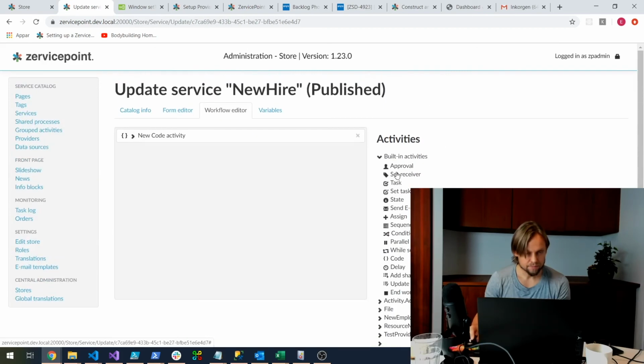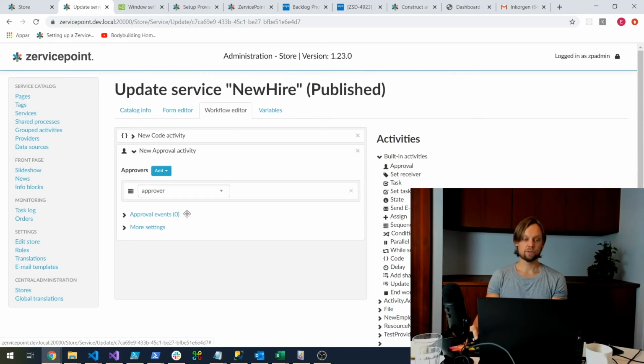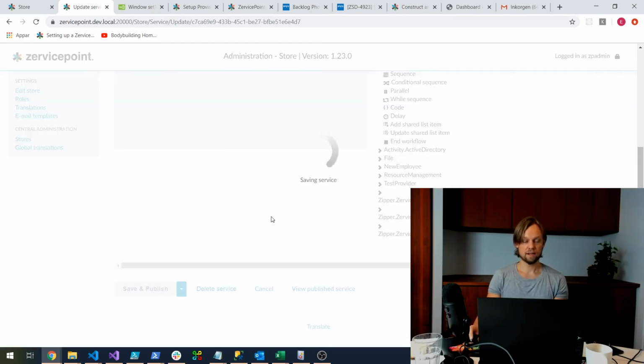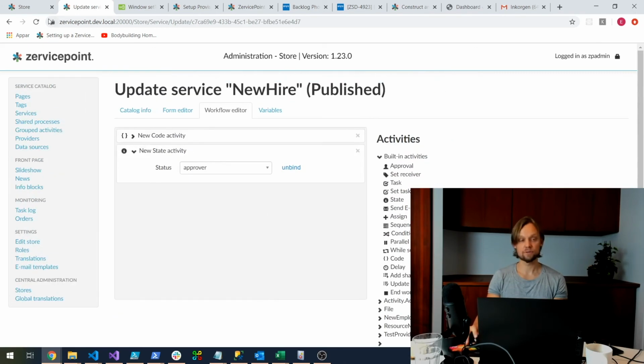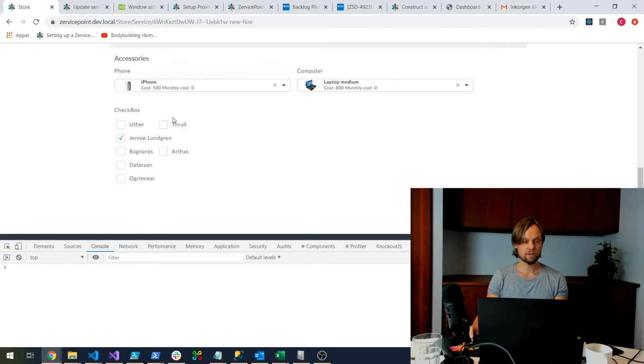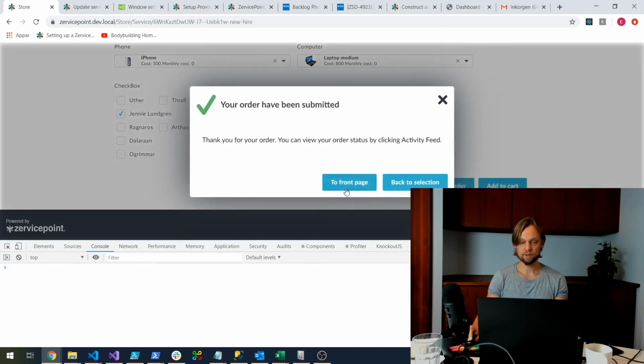And typically now you'd like to have an approval activity, and you choose a variable and you set it to approver, and then the person that you have determined through your logic will get an approval task in Zervicepoint. I just want to prove to you that this worked, so I put it in here. So it will write out a state with that name. I refresh and I choose management and place order.